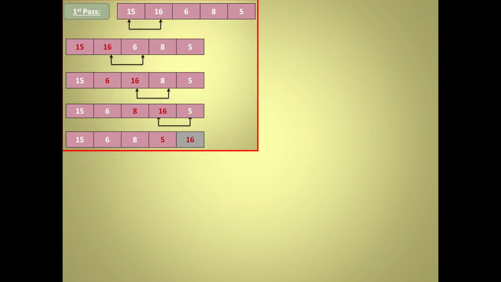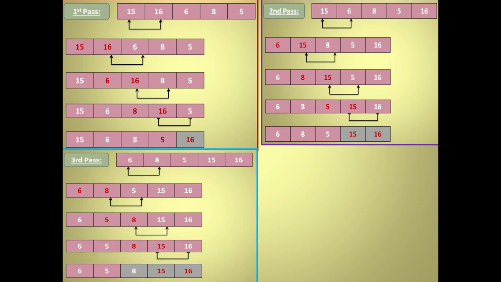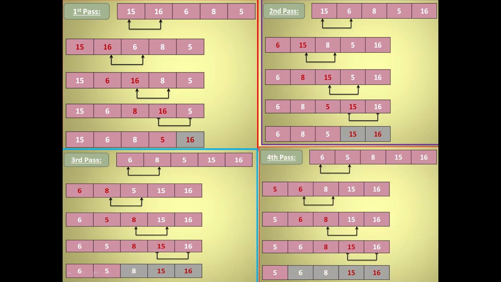I hope you have got it. So if you have n elements, the number of comparisons should be n minus 1. See here, 5 elements and the number of comparisons are 1, 2, 3 and 4. This is one thing.